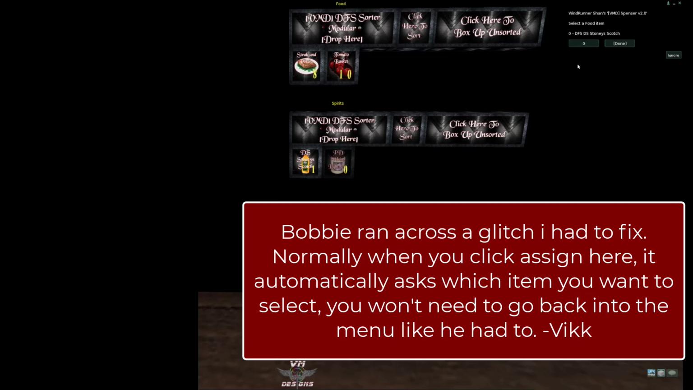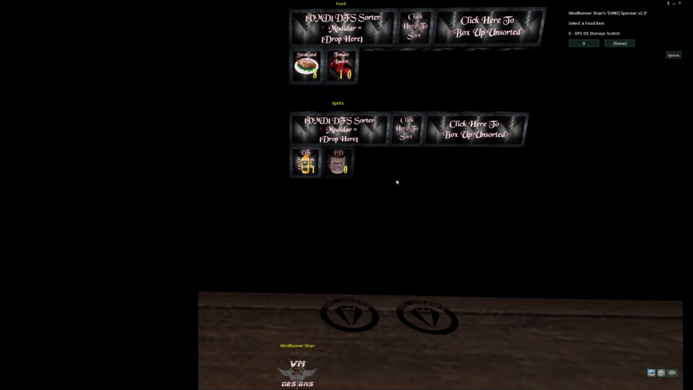by clicking assign. And now it only lists the Scotch because it sees that I don't have any more White Lightning, and so it's listing whatever is available in this particular sorter. Okay, I'm going to click done for now. I'm not going to actually make that assignment change because I want to talk about a few more things.